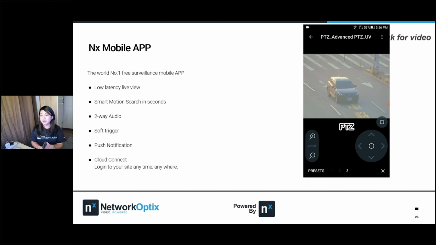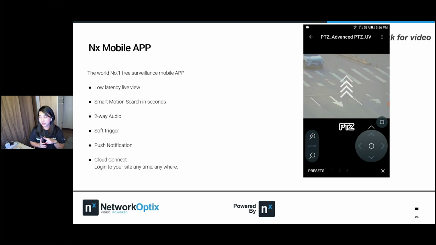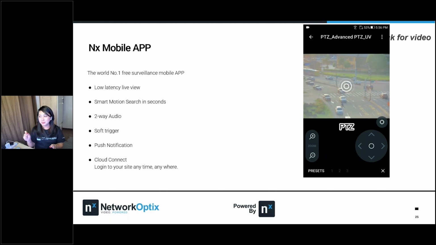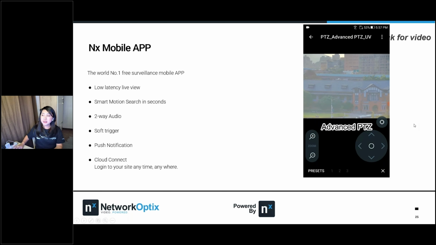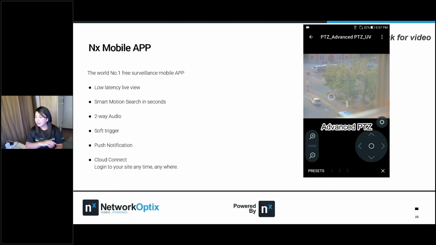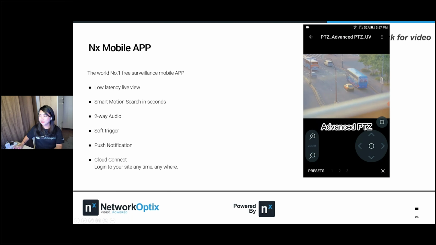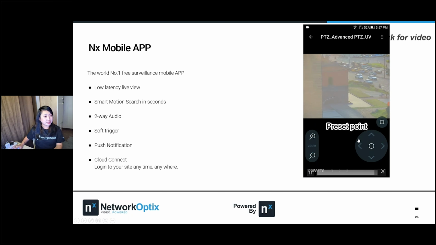Yes, for PTZ, we have an advanced PTZ. So you can control your PTZ just by sliding your fingers sideways or upwards. Right? No need to have a joystick to control your camera. Just use your finger. And then you can double tap and then it will automatically zoom in on the area that you tap. So that's it basically for Nx Mobile.